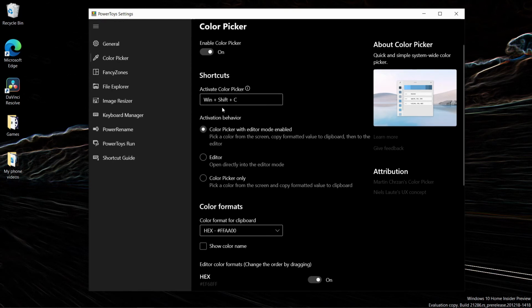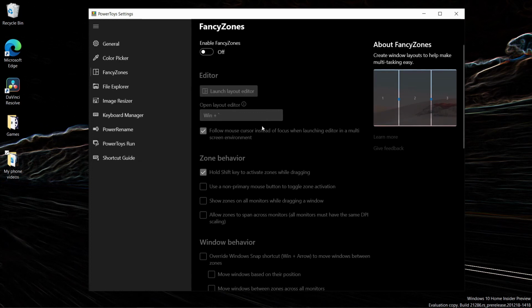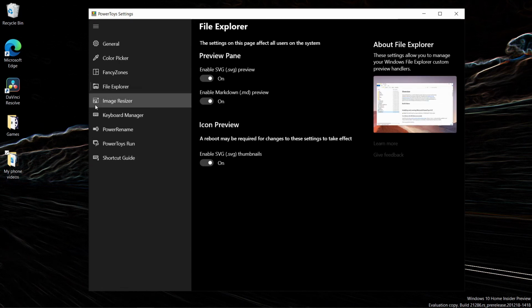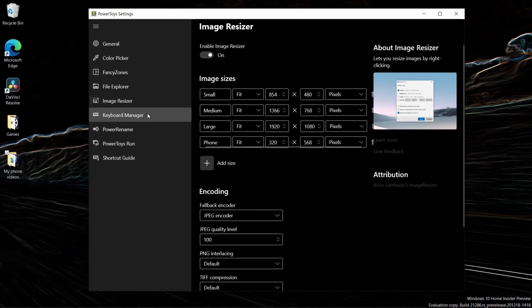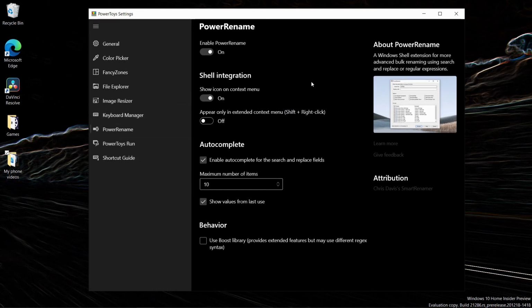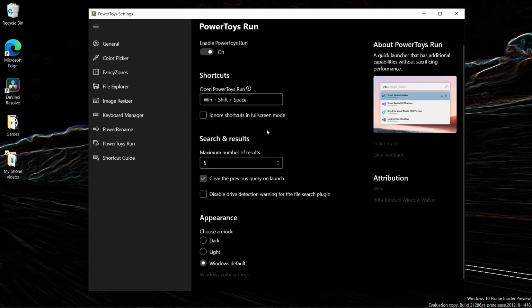And then you have the color picker, which is honestly pretty amazing, as it will tell you the hex code for any color, which can make it really easy to find any color on the Windows operating system or wherever you are trying to see what the color of an object is. Then there's FancyZones, which I don't really use because I'm using this on my laptop. But if you're using an ultra wide monitor or something like that, it can be pretty useful. There's the file explorer adjustments, basically the image resizer, which can be pretty useful too. Keyboard manager to remap keys or shortcuts. The power rename to rename multiple files. And PowerToys Run, which is honestly really amazing.